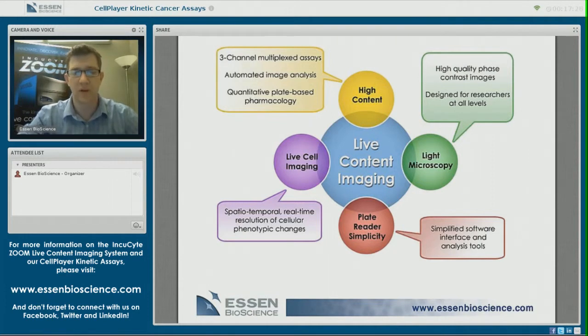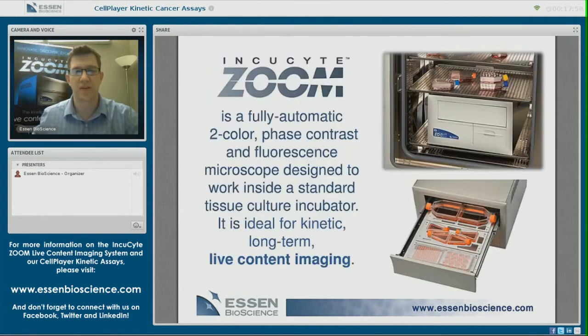We believe that we can apply this live content imaging approach to very simplistic biological questions as well as highly complex biological models. And it is really the combination of all of these different technologies and biological methodologies that make up the concept of live content imaging. And the glue that really holds all of this together is the simplicity that the EssenBioScience IncuCyte Zoom provides to users interested in taking advantage of live content imaging.